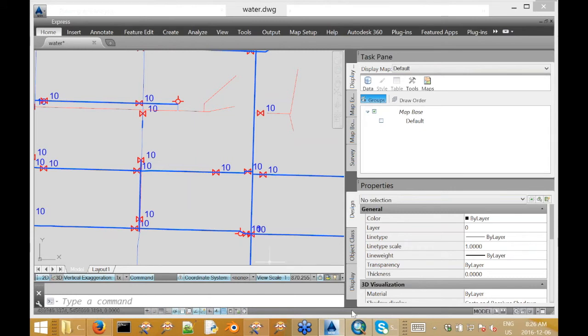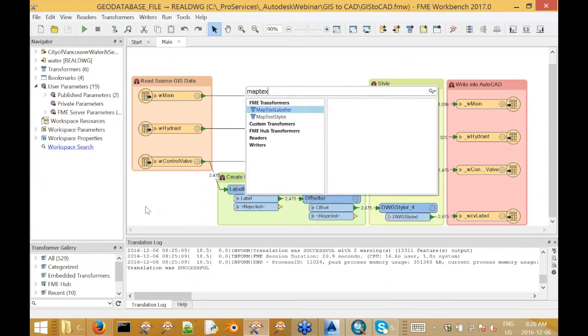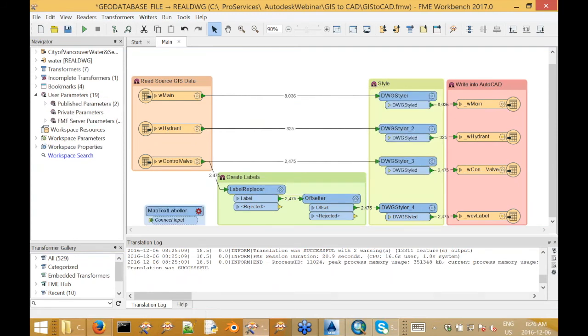which in areas with lots of those labels will not look nice. In FME, you can use another transformer. We were using the simple label replacer, but there is a much more advanced transformer. It's called Map Text Labeler. And you see how easy it is to add a new transformer. You have an idea what it might be doing or how it might be called. You start typing, and FME offers you a list of possible choices. I will show you a screenshot with these transformer settings.